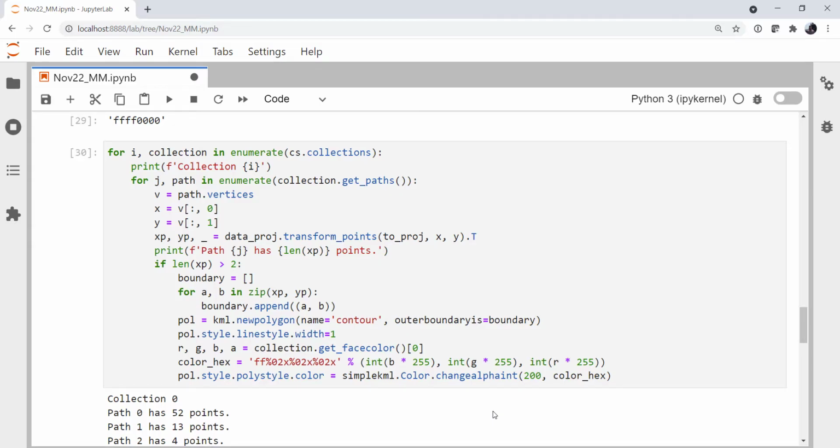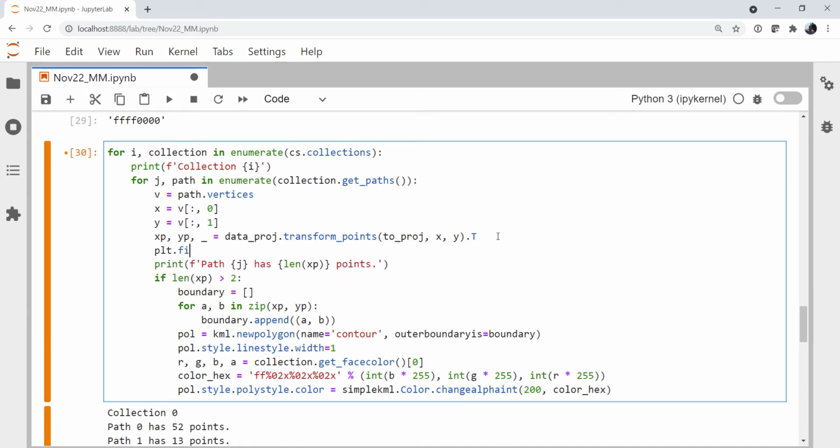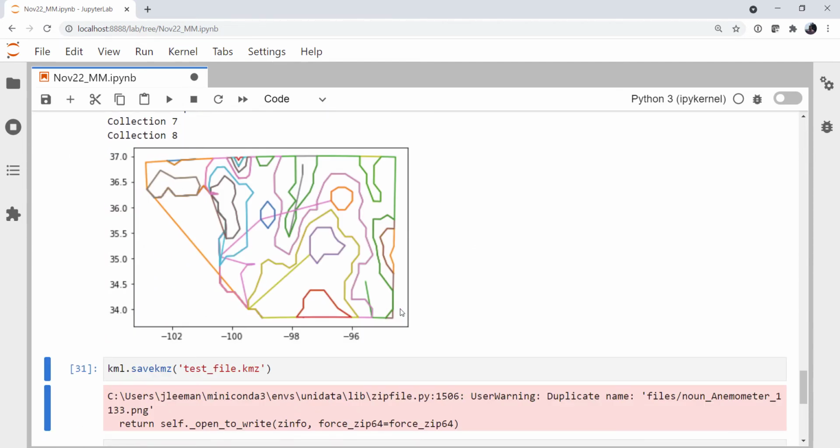The next thing that I would probably do is start making some plots. So we're in each collection, in each path. I could just do some pretty simple, let's just do initially a plot.plot xp, yp. And so this gives me one plot with all the different paths plotted in different colors. So I can see, yeah, here's one of those little faint white lines that we saw running across where we don't have any data. That looks suspicious.